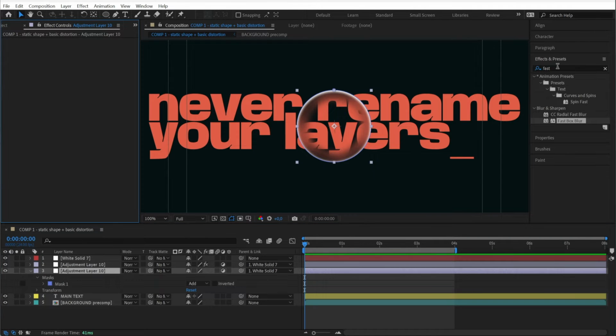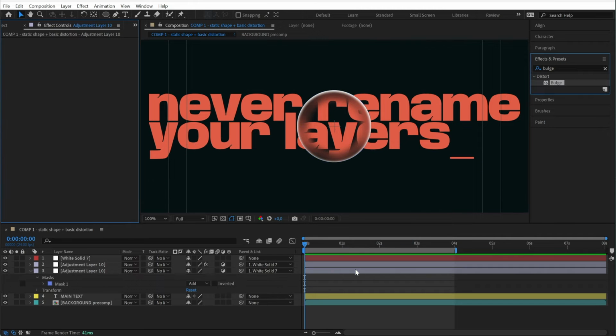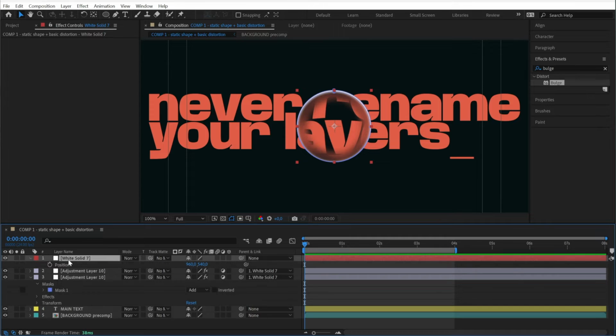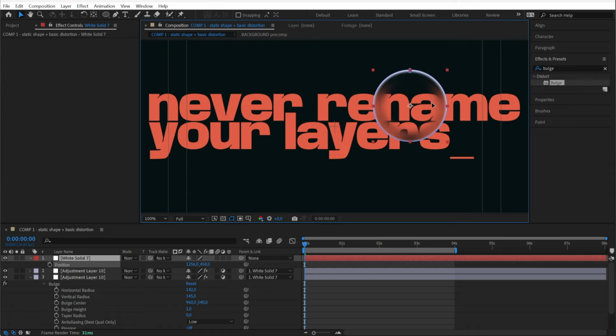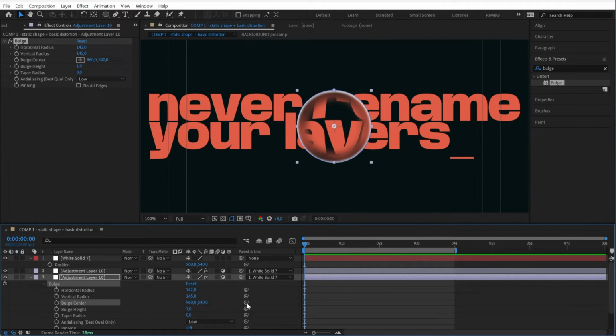Since we are working with a circular shape, we can try to use the bulge effect. So apply it to the second adjustment layer and set the dimension as our circle. But as you can see, even if the adjustment layer is parented to our controller, when we move it, the bulge effect does not follow our circle. To solve this, just parent the bulge center to the controller position and we're good.